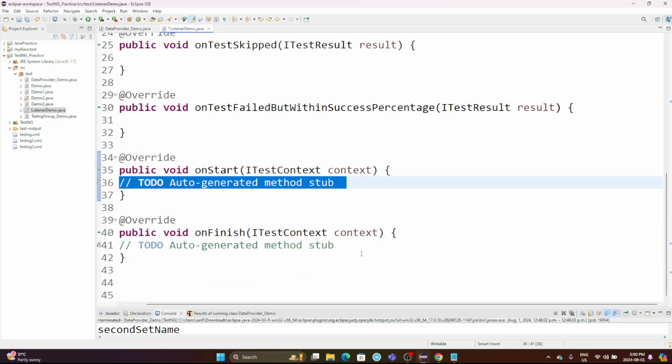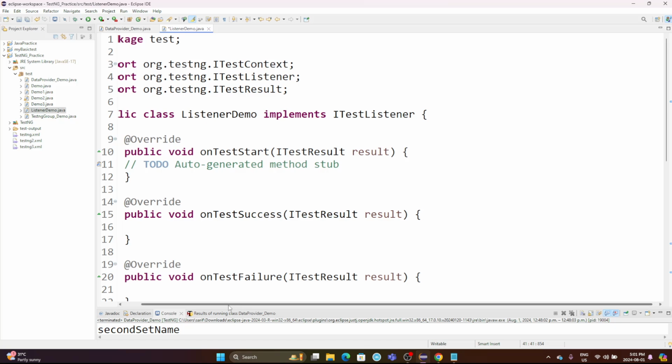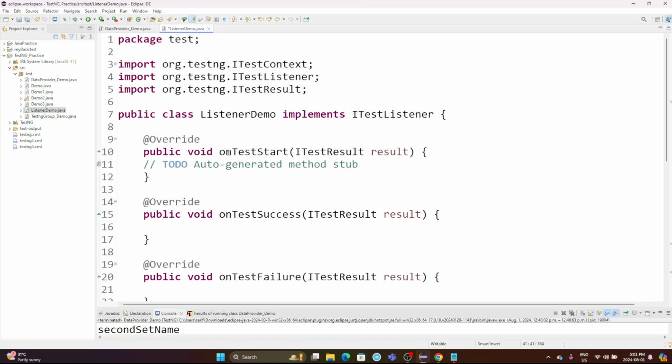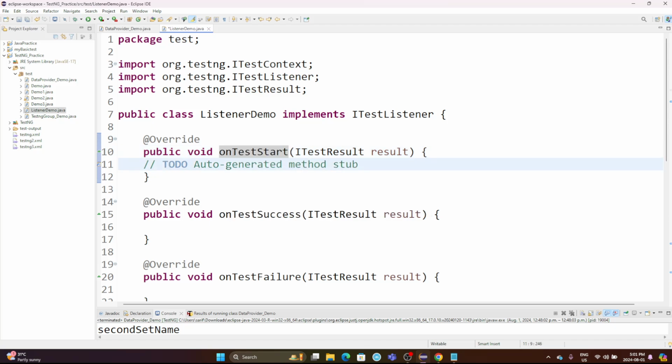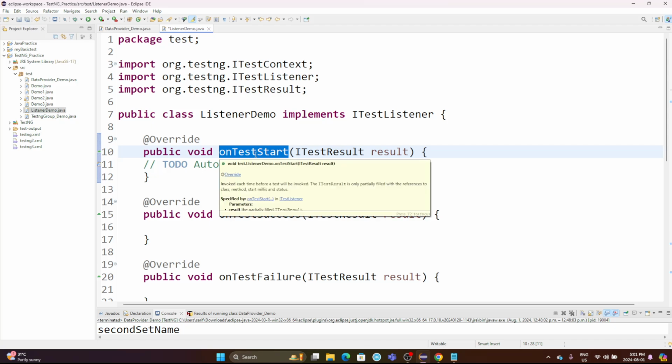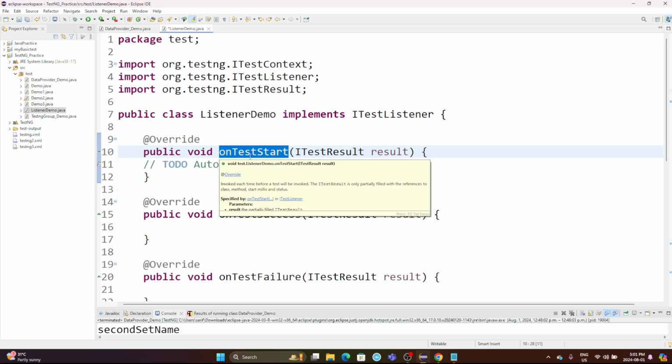Okay, there's no body definition. So this method, for example onTestStart, has an empty body, but its job is to listen for the moment our test execution starts. When execution of all the test cases starts, this method listens for that right at the beginning, right before execution starts.